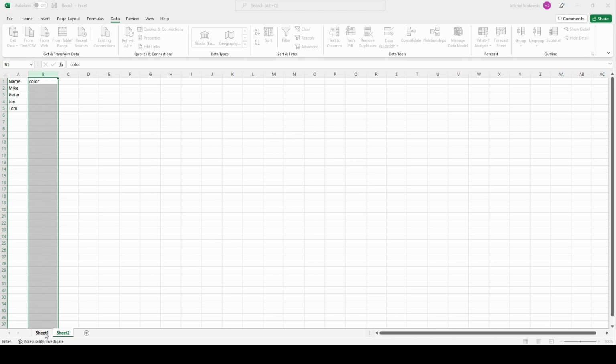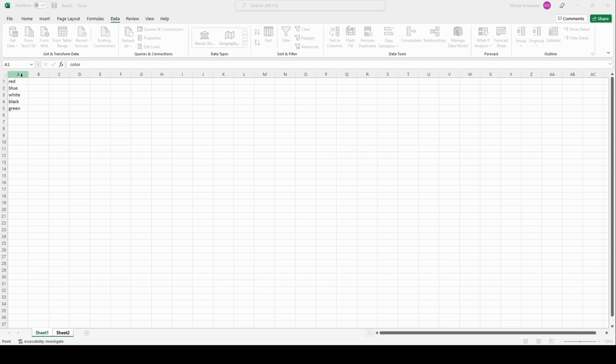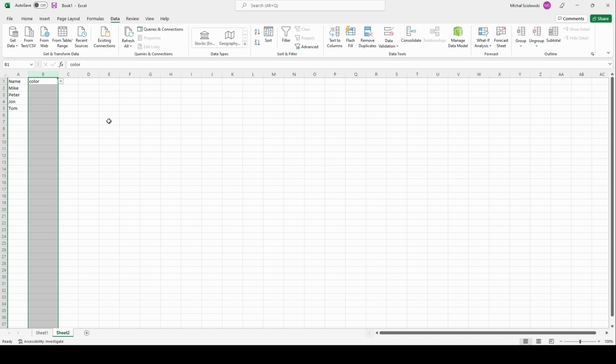Let's switch to this one and mark the A column. This will be my source. And click enter. And now click OK. And check what happened. Now, for each row, I can choose what was defined.